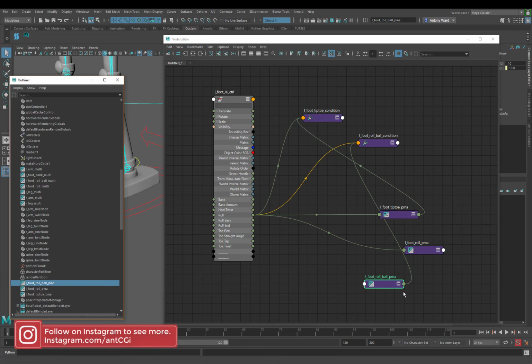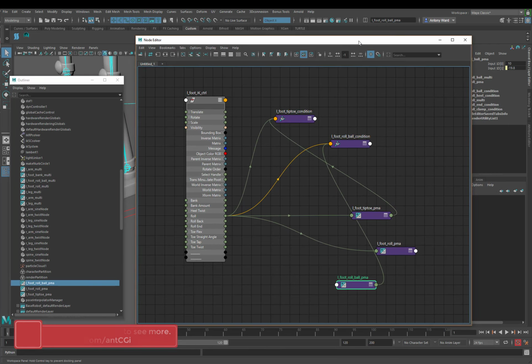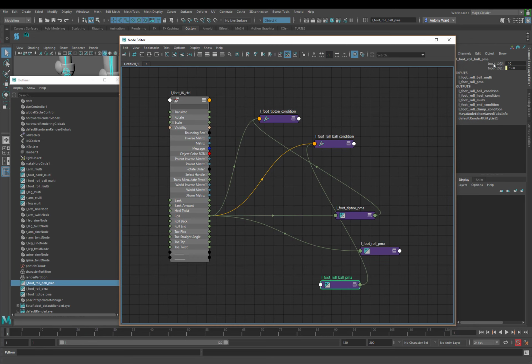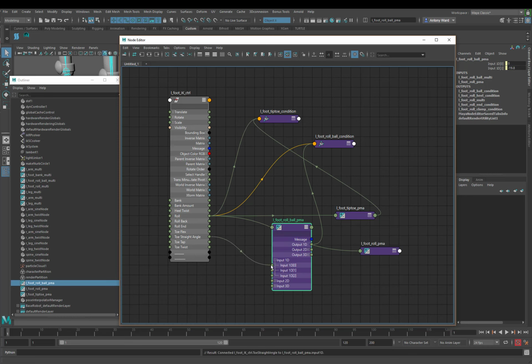So if we just look up here, this input 1D1 is set to 10. But we can override that with the toe straight angle. So input 1D0, we'll connect that to that. Now that's gone to 0 because that's what toe straight angle is set at. But we'll leave it like that for now just so we can see it changing.